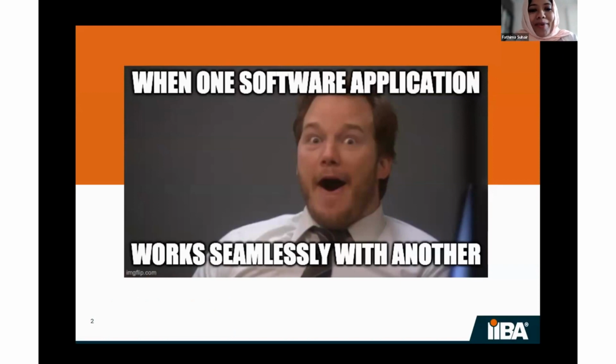So I'm pretty sure as a business analyst, this is an aha moment for all those who deal with software application integrations. When one software application works seamlessly with another, that's a wow moment for all of us. So how do we do this and what really goes behind this? That's what we are going to explore today, and that's what our experts will be discussing in detail. So keep your curious minds open for learning and questioning.